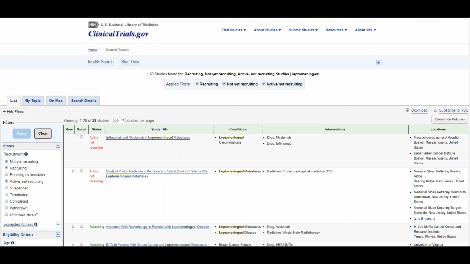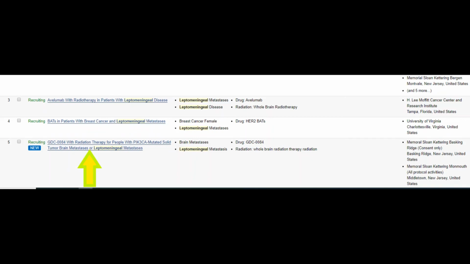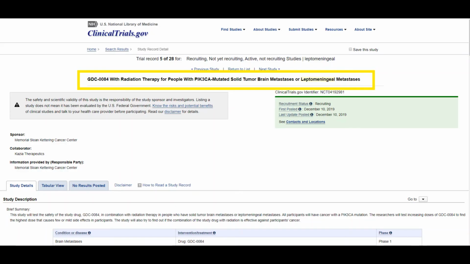Now that you've narrowed your results to what you're looking for, you can scroll through the list of results and look at the overview of the trials. If you find something you want to take a closer look at, like number 5 on this screen, click on the underlined title of the trial. You are taken to that specific trial, which outlines more detail.